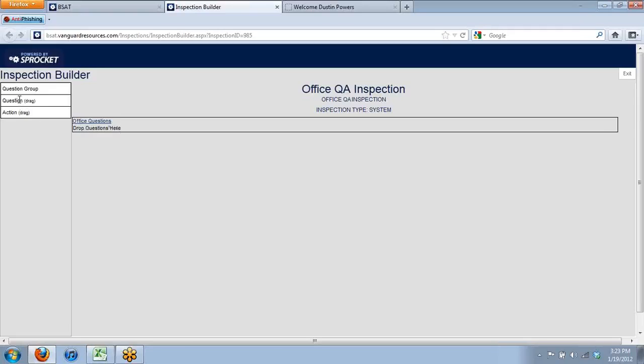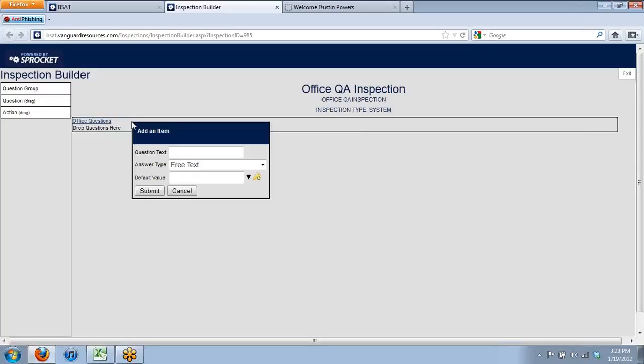So we're going to create our first question, and we do that by dragging the question box into the question group that we want to put it in. And then you drop it. And it's pretty simple. So we just have to put our question text. So I'm going to put employee name, because I want to know what employee cleaned the room.